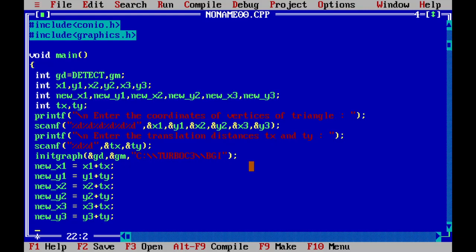So you can see that we have added the translation distance tx to each x coordinate, and similarly we have added translation distance ty to each y coordinate. This will give us the new x and y coordinates after translation.